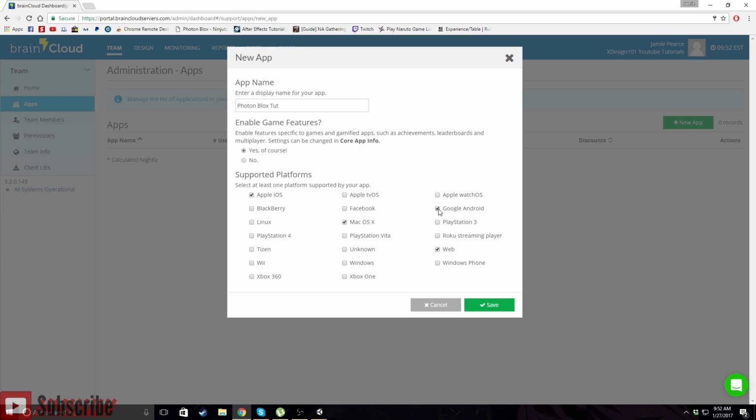Oh, Google Android right there. So those are the four that I know for sure that it works on, the BrainCloud plus Photon Blox. So you can check all of those if you're not sure which platforms you're going to work on right now. At least this way your BrainCloud doesn't cast you an error when you attempt to use it on a platform that isn't supported. So make sure that all the platforms you might use this on are checked.